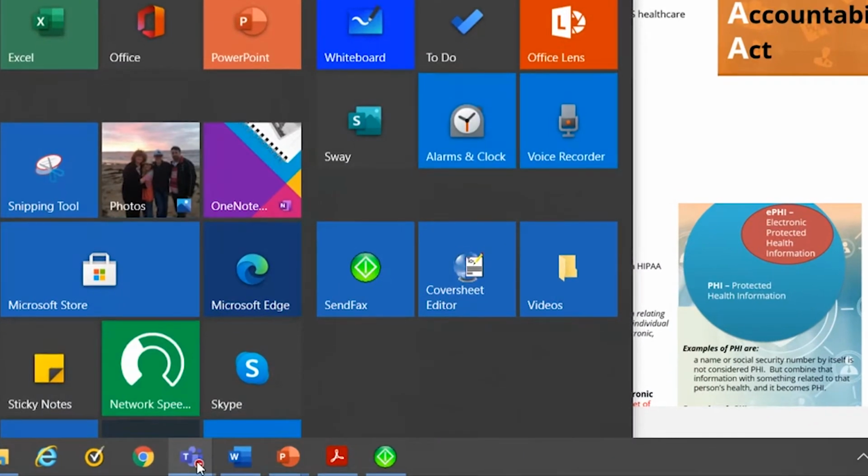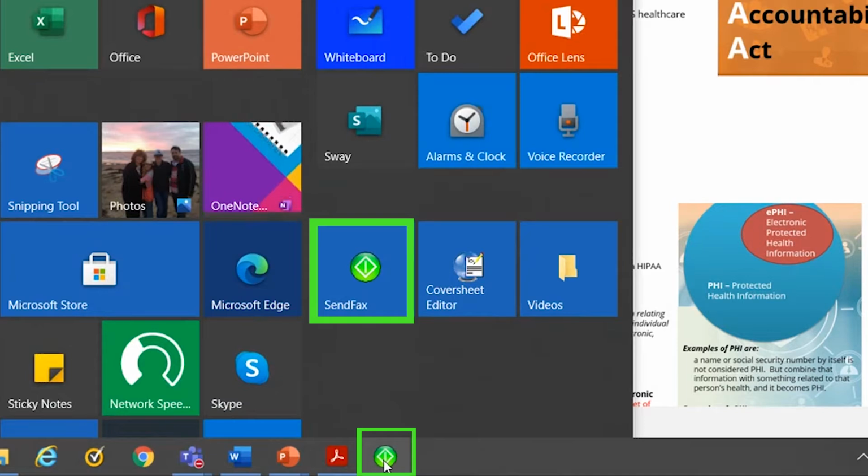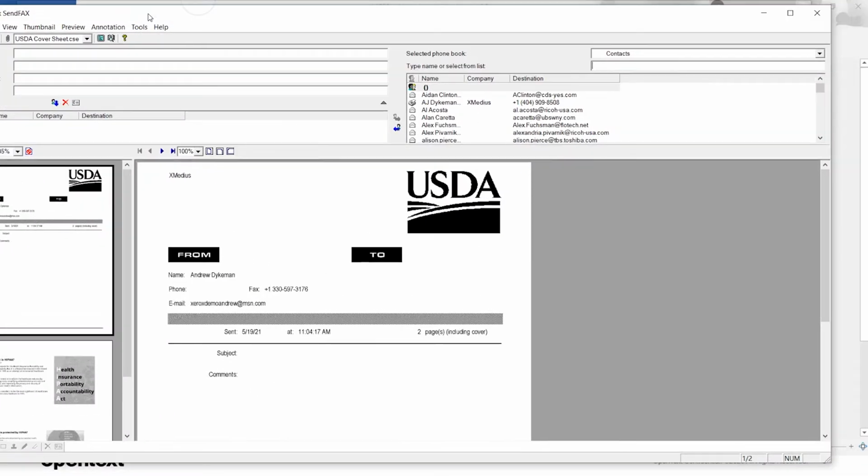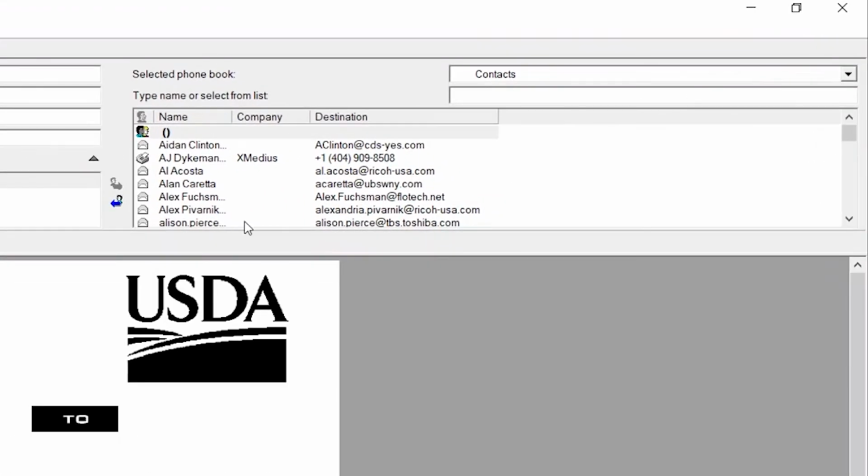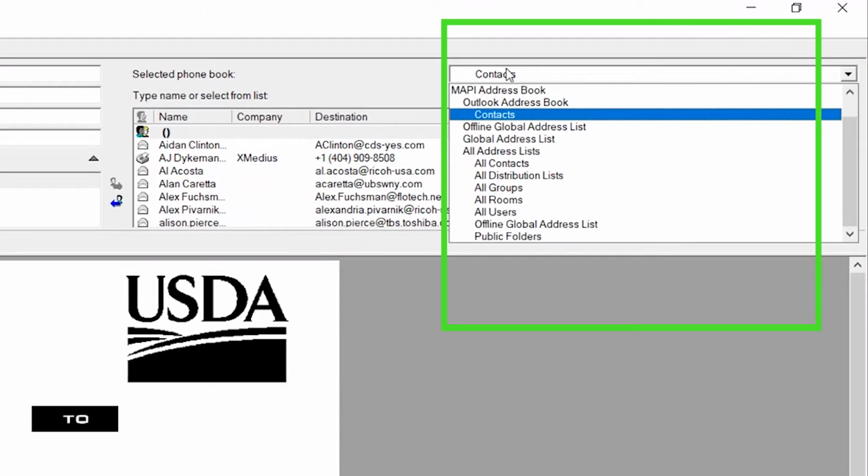Next, pull up your Send Fax utility found here. This utility can be installed on your PC. It is important to note that within the Send Fax utility, users can track their address books. They can view their corporate address book or their personal address book.